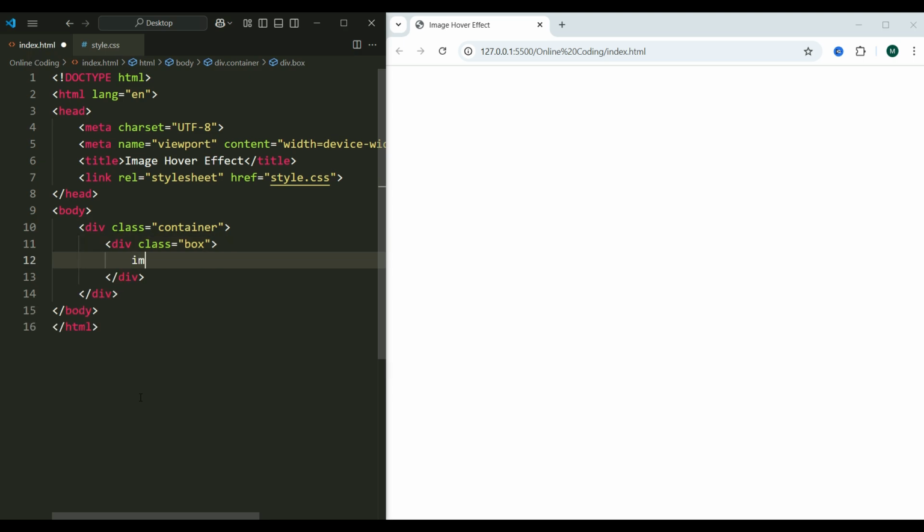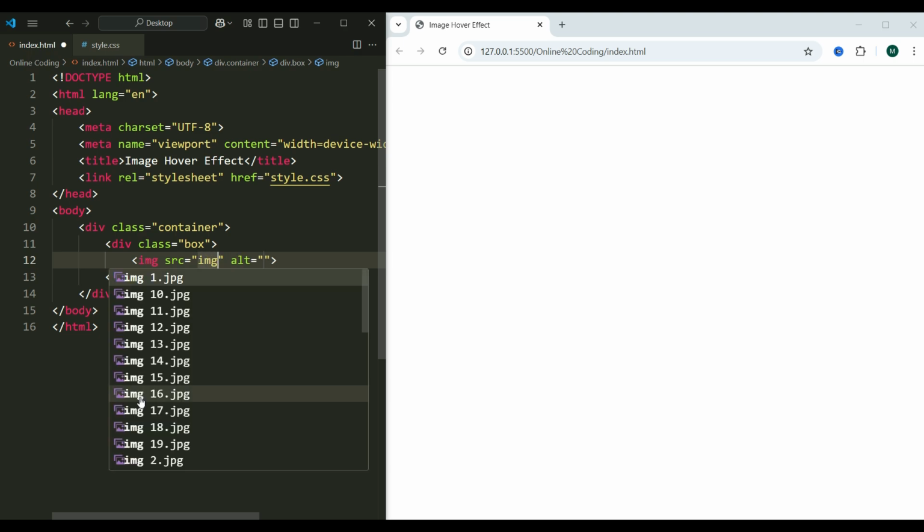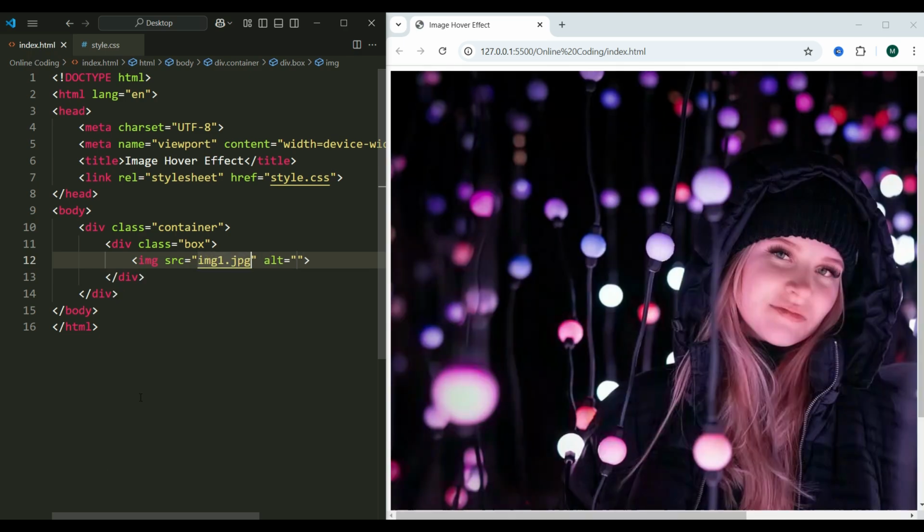Inside each box, we've placed an img tag. This is where the actual images live. The src attribute points to the file path of the image, like img1.jpg, and the alt attribute provides a text description of the image. Here, the alt attribute is empty, but it's always good practice to include a meaningful description for accessibility and SEO.